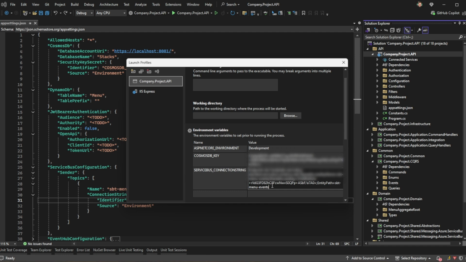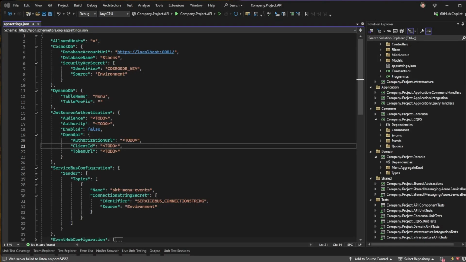For the value, we'll use the connection string that we just made a note of. Something to check when entering your connection string is to be aware that we don't need the entity path because we've already given the topic name. So if your connection string includes that, you can remove it. And that's Service Bus configured. Now we can start our solution.